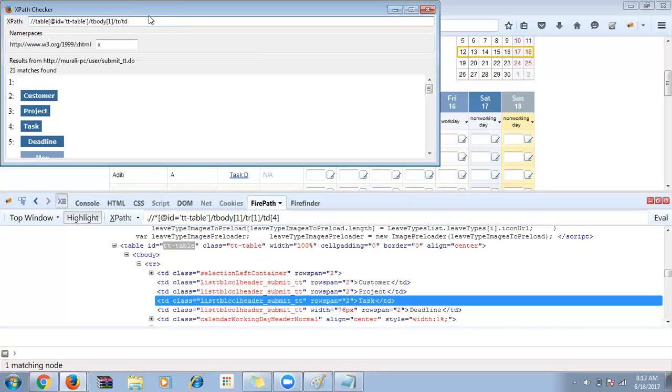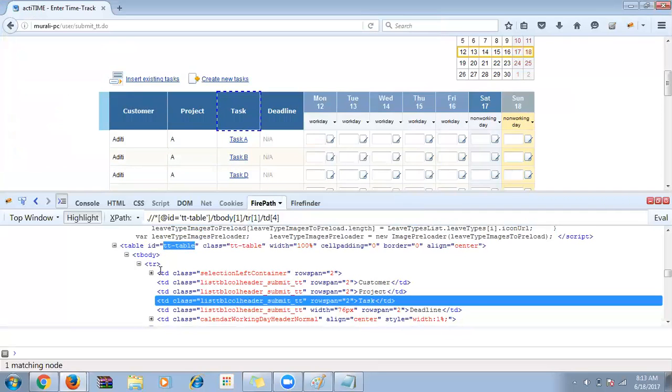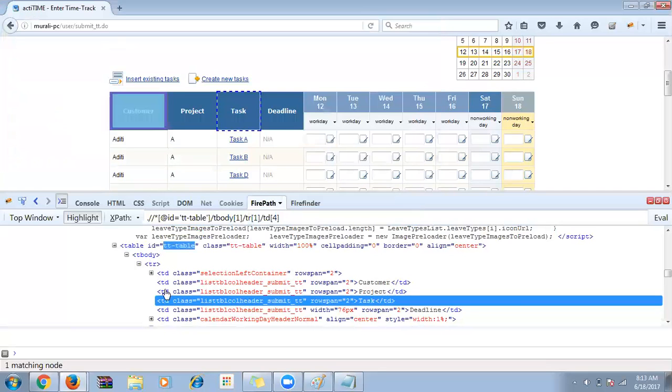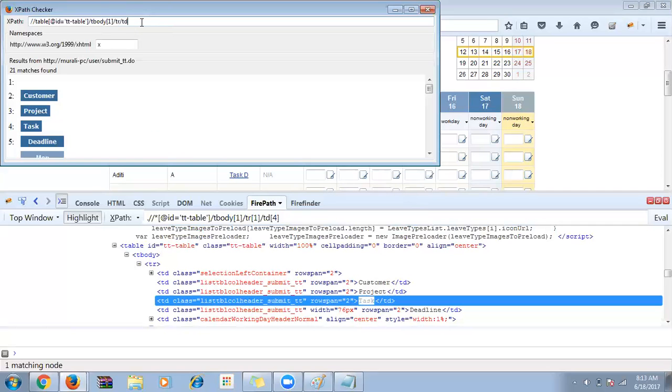Right now I'll go with TR TD. Just for information, I only gave the descendant option. So now we go TR, then TD tag. From the TR, we got TD. The TD tag is matching with 21 matches. Mine is task, correct? Yes. So here, text function is equal to task.